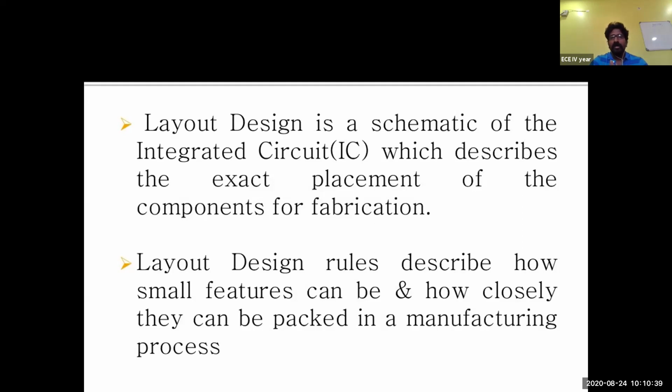errors or glitches, we should be very careful as layout design engineers about how to place a particular component, and what is meant by floor planning and how routing has to be done. Routing, as I discussed in the previous lecture, is about the connections between each and every component. So in later classes, we'll study in detail what is meant by placement, routing, and floor planning.